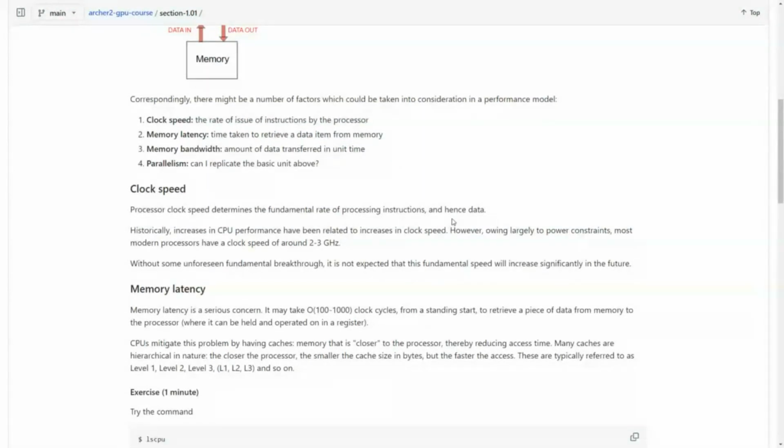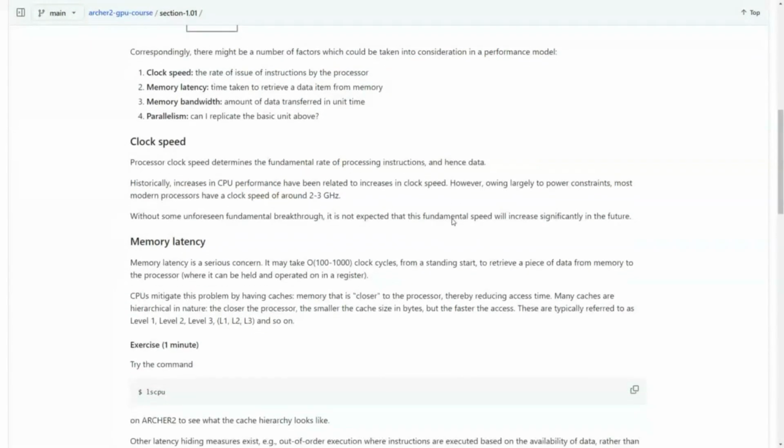Memory latency is a serious concern. How many clock cycles does it take to retrieve a piece of data from memory, and how long is the processor idle waiting for that? CPUs try to mitigate this problem by having caches. This is memory that is as close as possible to the processor, reducing the latency to access. You have many caches in a hierarchy, typically referred to as level 1, level 2, level 3.